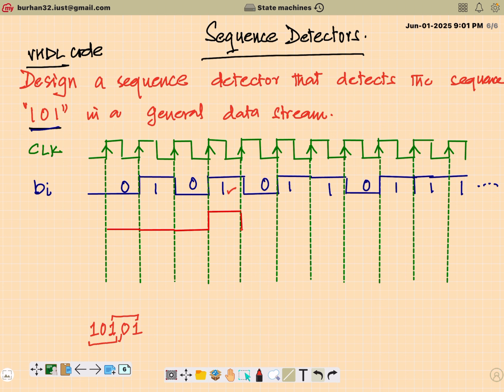So 1 has been detected, then I'm looking for 0. So 0 is here, but my output will be 0. Then third, another bit is 1. So again my second sequence is complete and my output will go high for exactly 1 clock cycle. Again, I will start looking for the sequence 101. And since the last bit detected here is 1, it will also serve as the first bit of the next sequence. But in the next clock cycle, I have a 1. So the sequence is broken here.